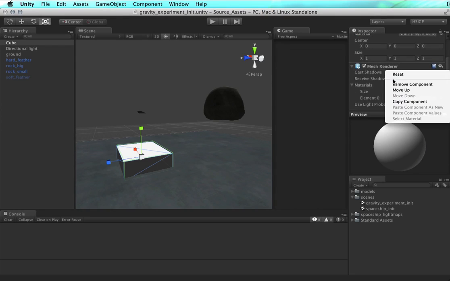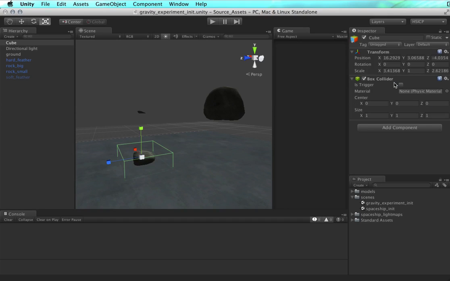Okay, now we do not need a mesh filter, don't need a mesh renderer. We just need the collider. And in fact, this collider is not going to behave like a collider. It's going to be a trigger. And what that is that we can script the behavior of an object when it comes in the territory of the trigger.